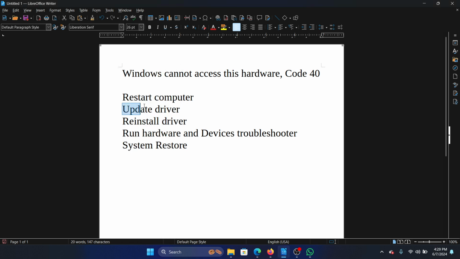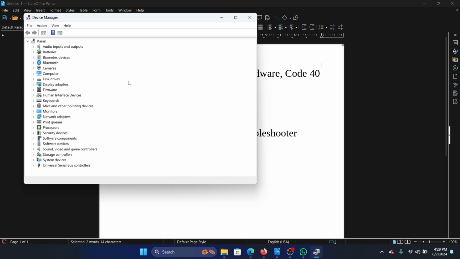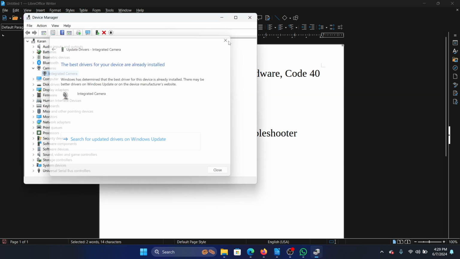The second solution is to update the driver which was problematic. So search for device manager and open the device manager window. Expand the list of drivers which are problematic. Let's say these are the camera drivers. Right click on it, update driver, search automatically for driver.